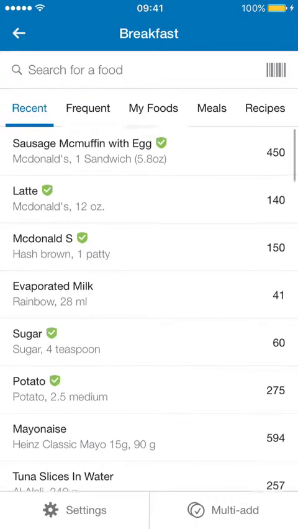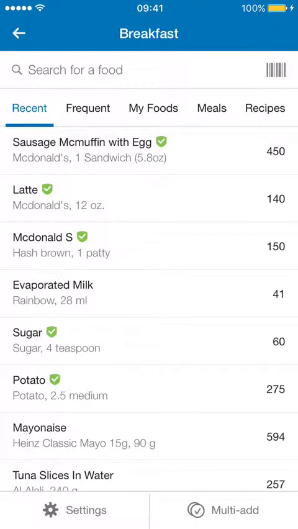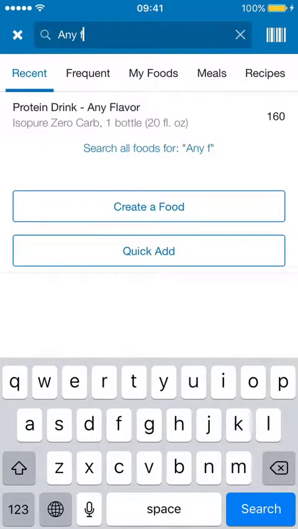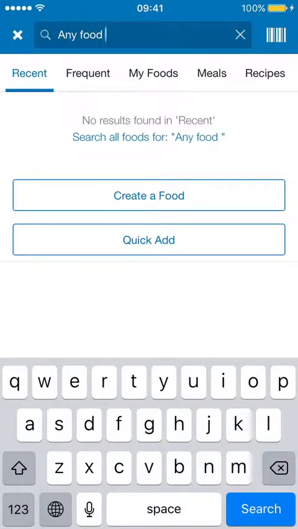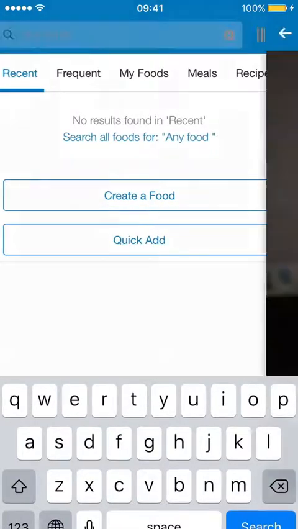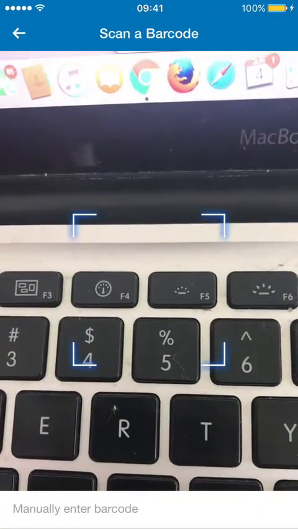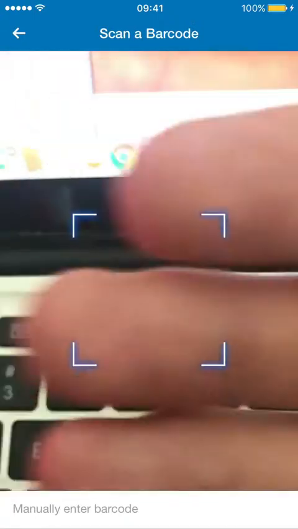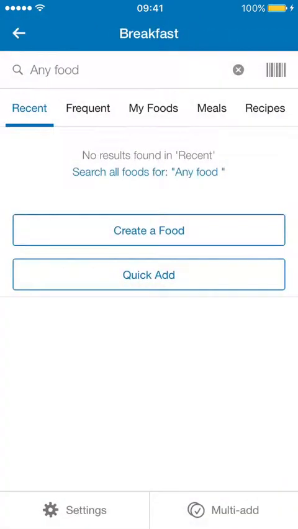You also get at the top search for food. So you can press on there and type in any type of food that you want and then it will find it for you. Okay. You also have the barcode. So if you have a barcode, you can press that. You're just going to see my keyboard. But if you have the barcode, you can scan it underneath there. I should have got one, but oh well. So then you just press back if you don't need that.